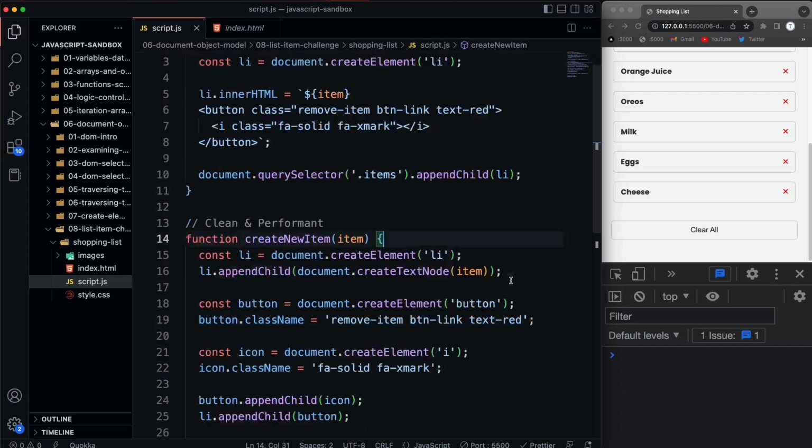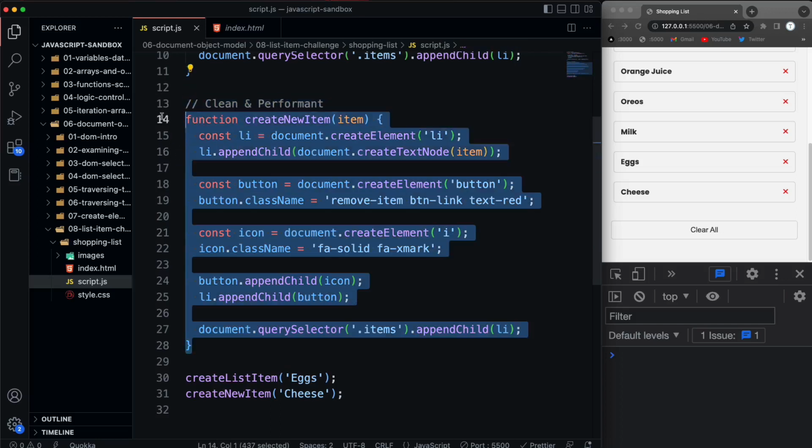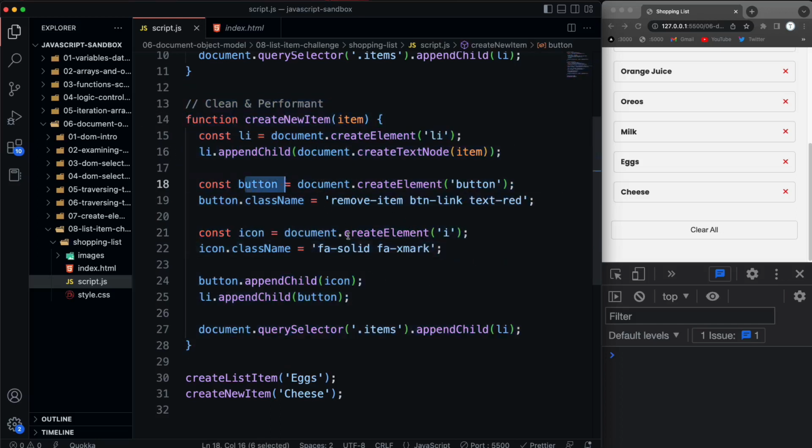All right, now in the next video, I want to take it a step further, and instead of having just a single function, I want to create a separate function for creating the button and creating the icon, making it pretty reusable if you want to create other buttons and icons, and also just making it more readable.